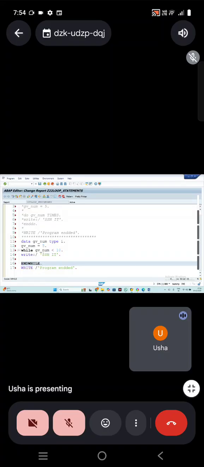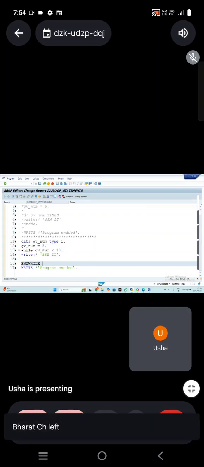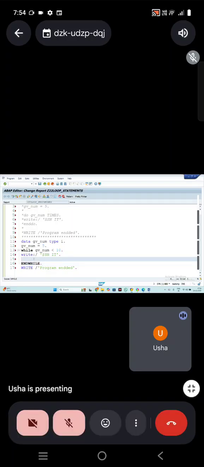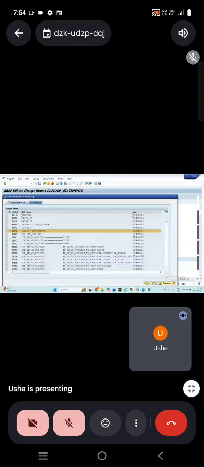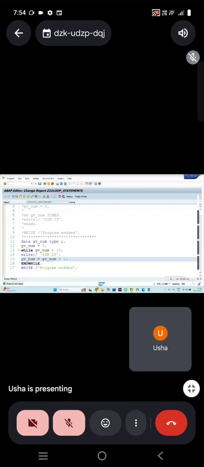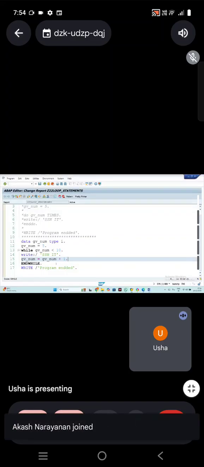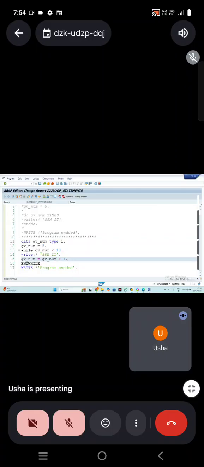While gv_num less than 10 means 5 less than 10. The condition will not fail at all because 5 is always less than 10. That is a universal truth. It is not going to change at all. So the condition always satisfies. Then how to break this statement? gv_num equal to gv_num plus 1. If you see, I'm just adding 1 to the same variable. Whatever is on the right side will be assigned to the left. gv_num value is 5, 5 plus 1, it becomes 6.